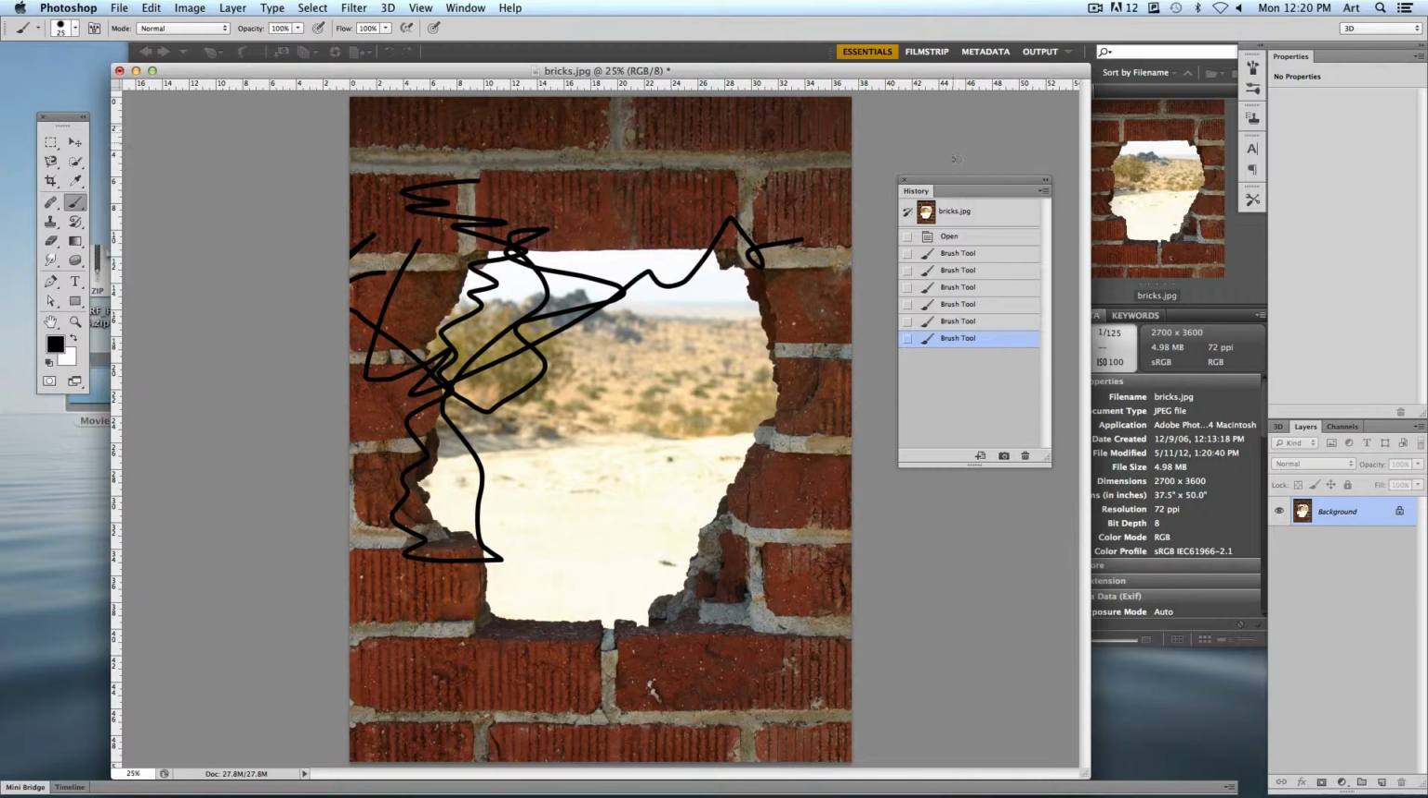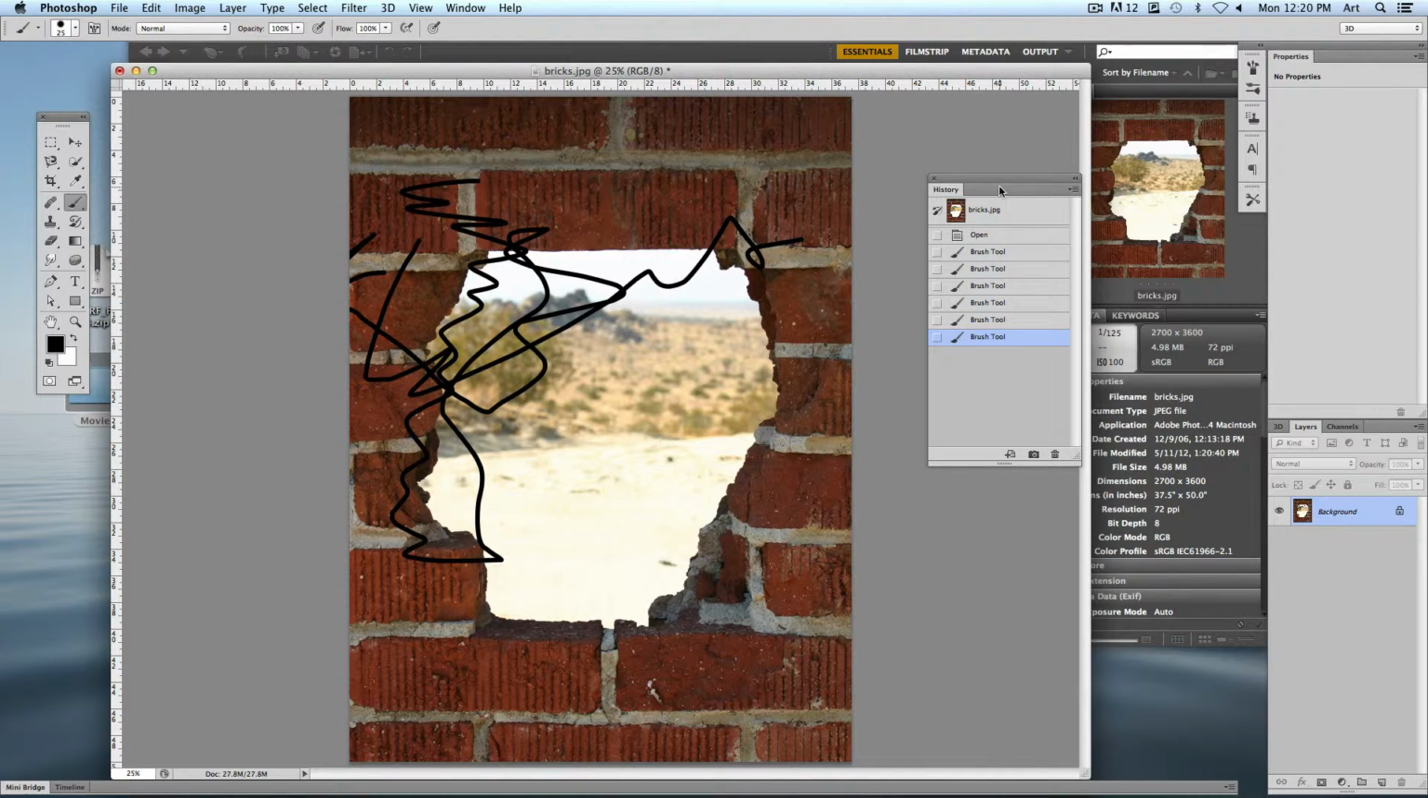Check out my history palette that I had open. The history palette is one of the more important ones that you'll want to have access to. When you open it up, it's going to record every action that you did. You can see every time I use the brush tool, it adds on to what I'm doing.